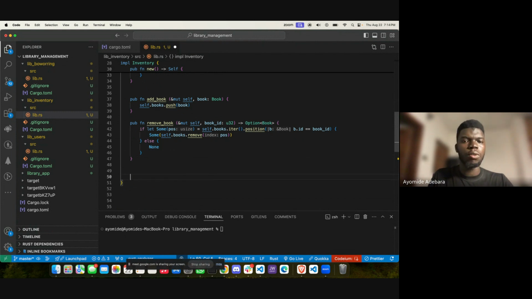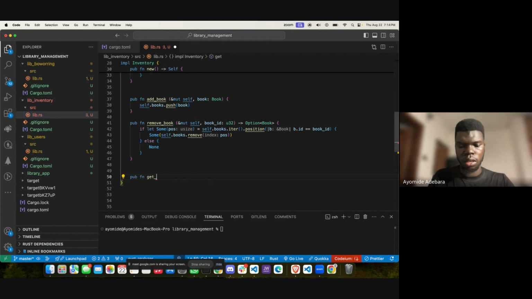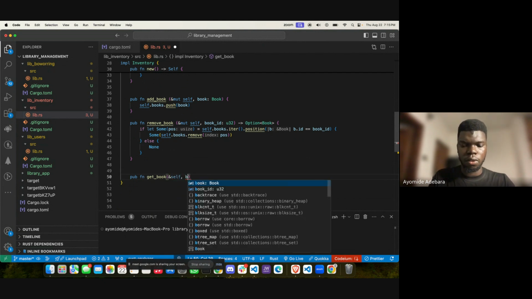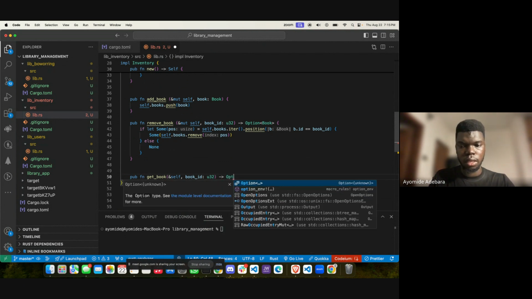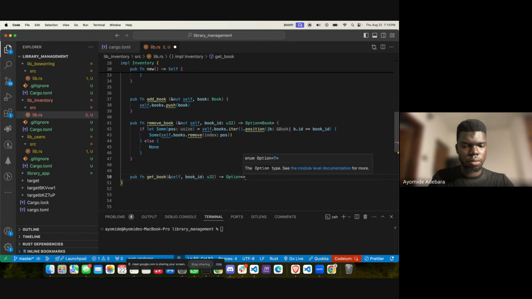So the next one we'll be doing is basically a function to get books. So for this, we make the function get book. So we want to get a book, and this time it's not going to be a mutable reference to itself. So we add the book ID we want to get. It's a U32, and then an option book.